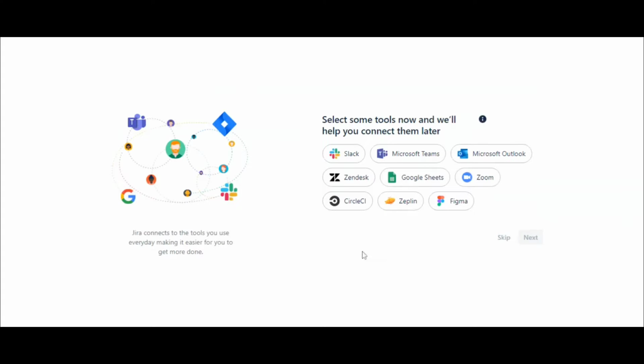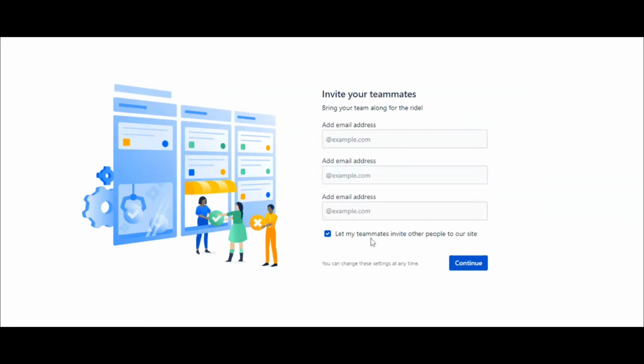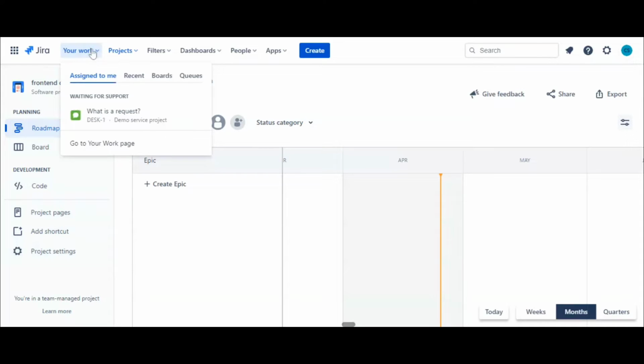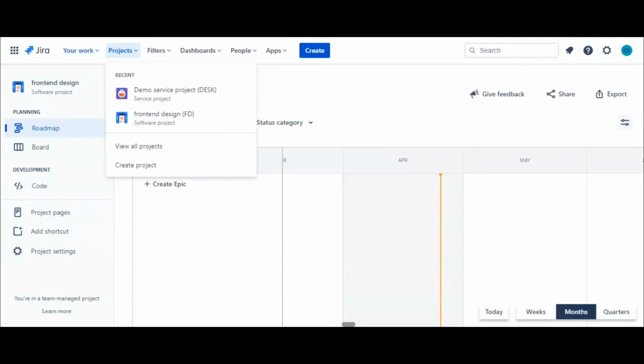To invite your team members, just add their email and an invitation link will be sent to them to join the project. You will find project related tools on the left hand side as well as on the top side of the page.